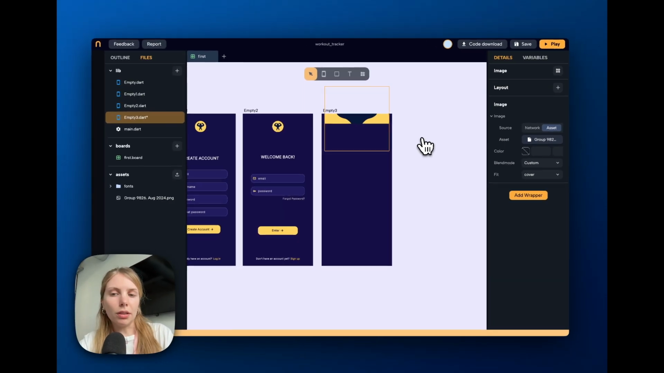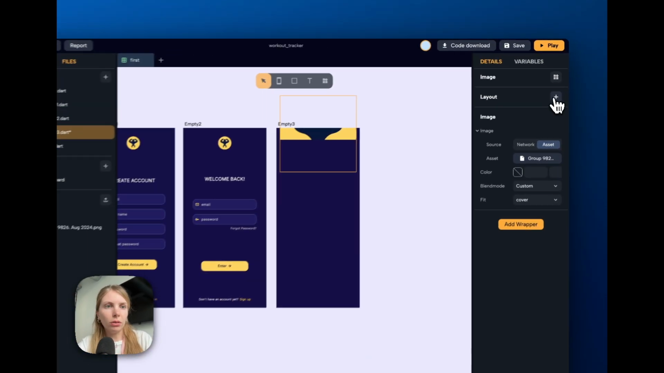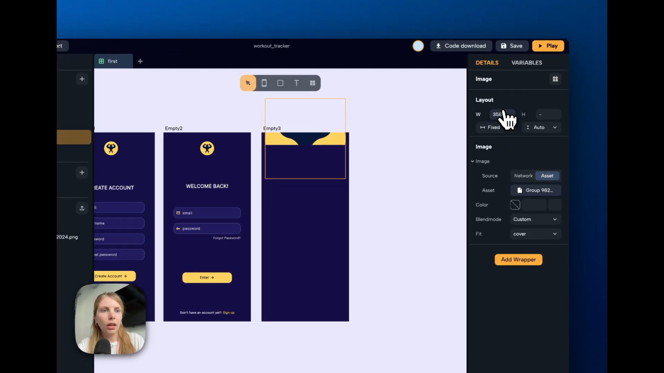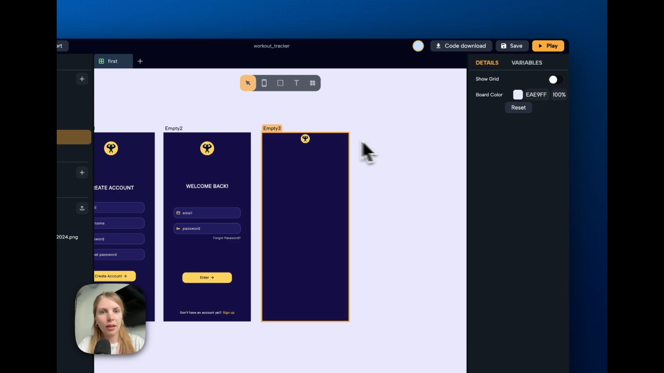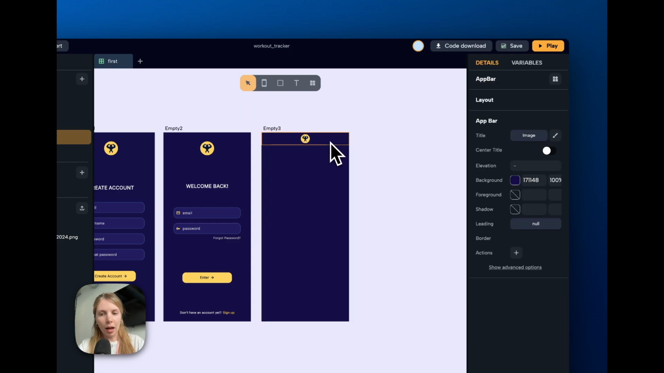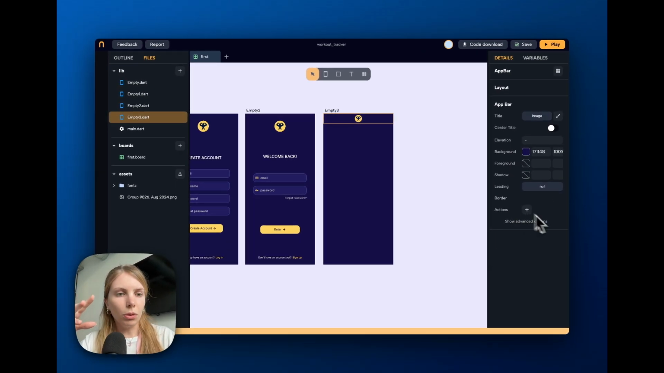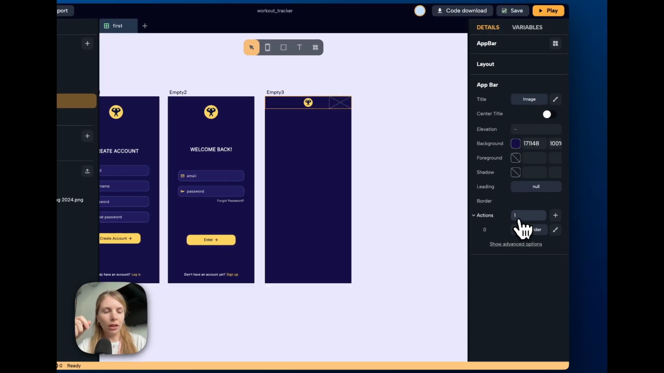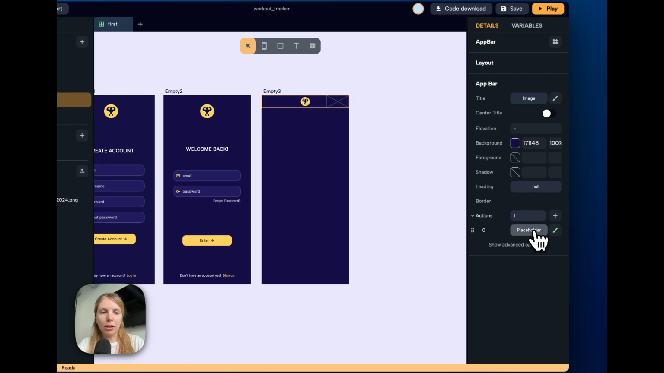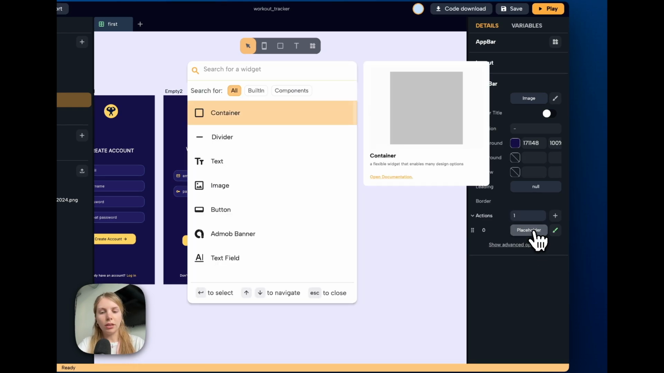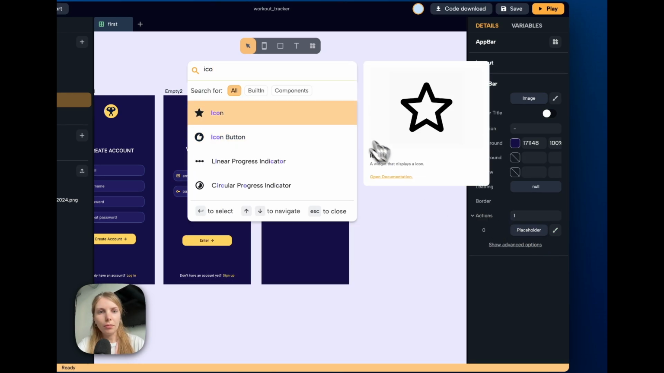And now I want to make it smaller, so I go to layout and I add a layout. I change the width and the height to be fixed and I make it smaller. Perfect. Now let's select the app bar again and let's add an action on the side. So we go here to actions and we add one. Now we click on the place order and we substitute it with an icon.